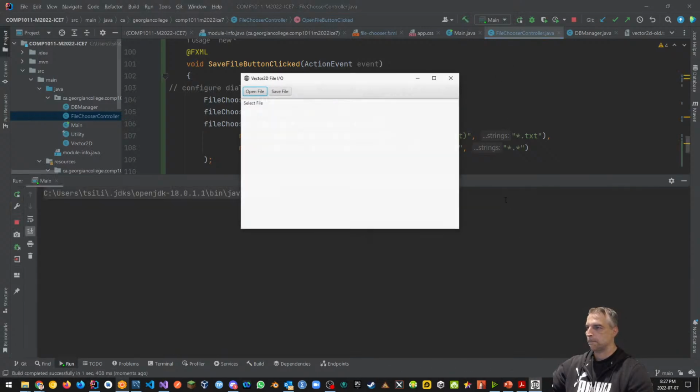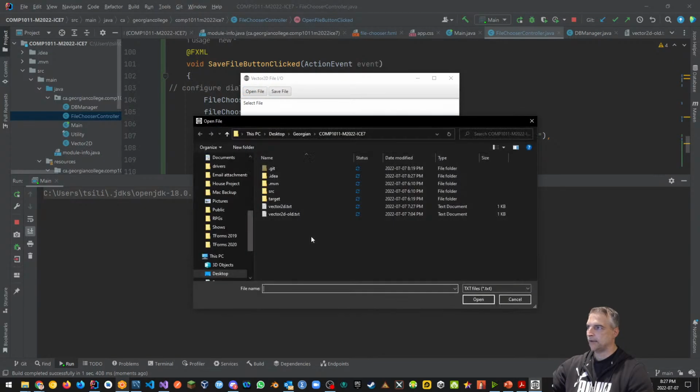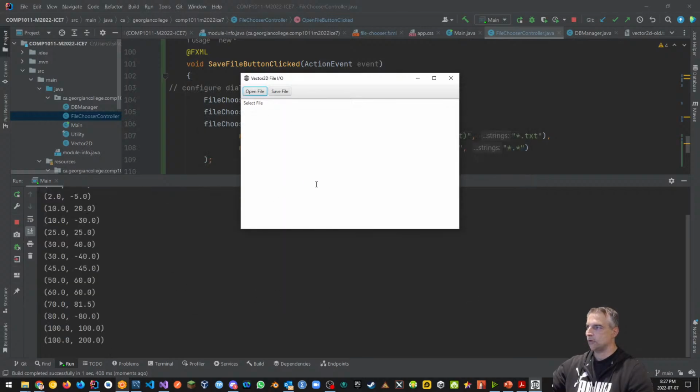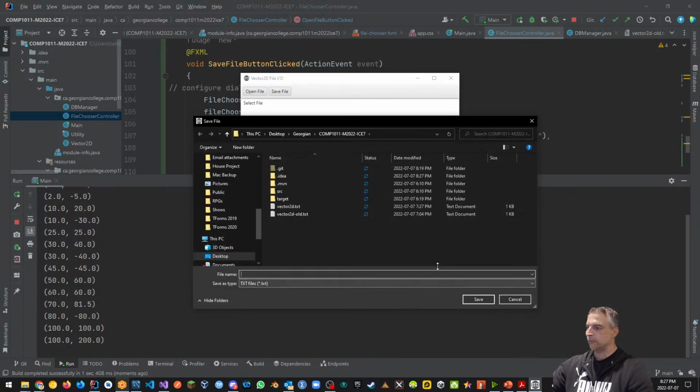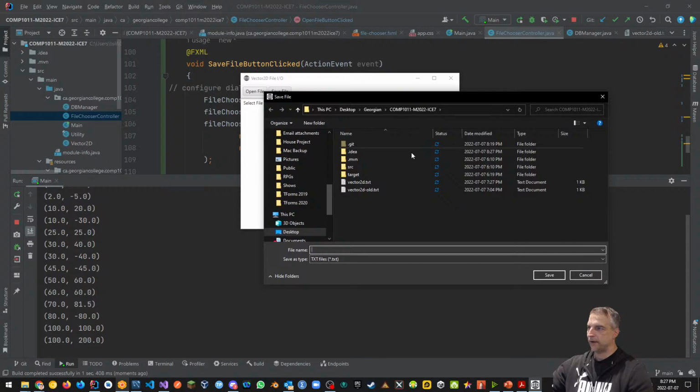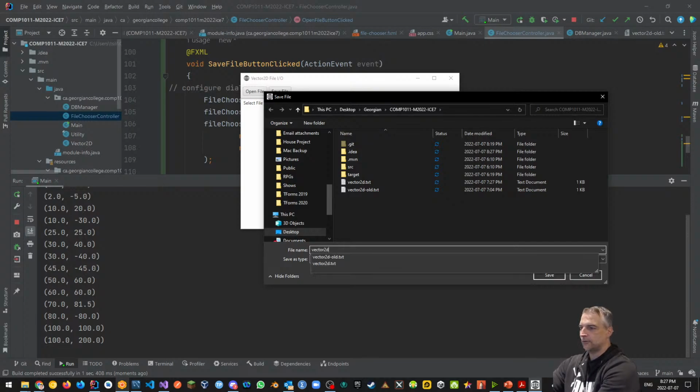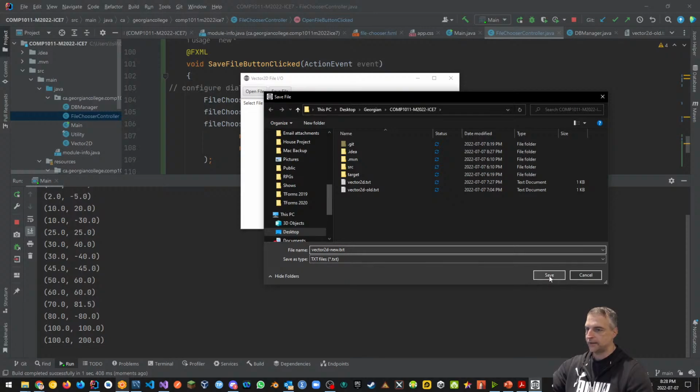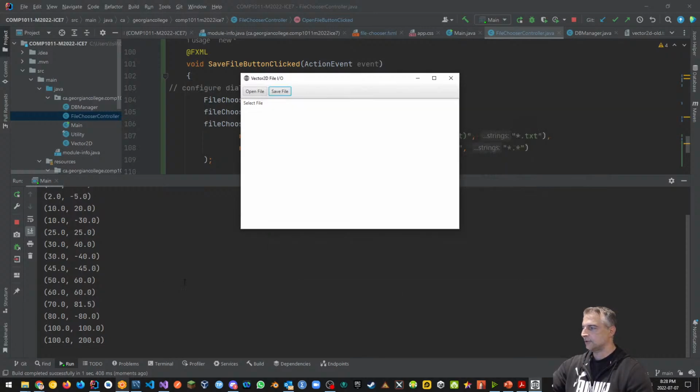So run it. If I click open file dialog, we can see that if I click vector2d and press open, then we read like normal. That's in one blow. And if I click save file dialog, it'll bring up the save file, right? And what if I want to change the name of the file? So I want to say vector2d new.txt. There it is. And I click save, then it should save it in a new file. Let's see if that worked.